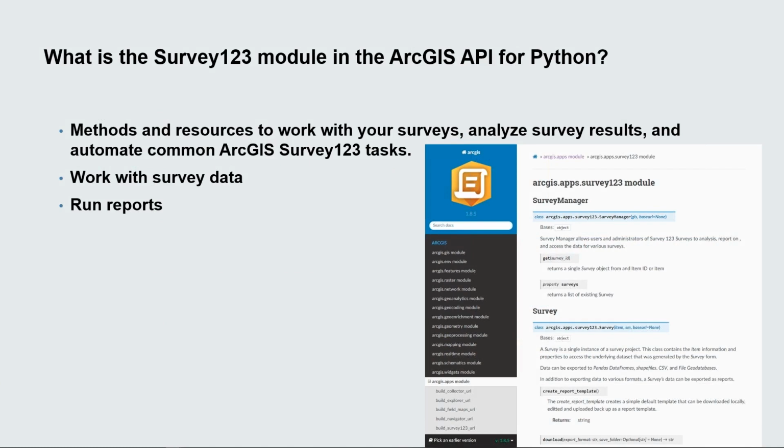Now going into the ArcGIS API for Python and specifically the Survey123 module, the Survey123 module in the ArcGIS API for Python provides you methods and resources to automate common tasks with your Survey123 surveys. Using the module, you can work with your surveys, identify properties, and share your survey. Additionally, you can share survey results, whether that be through a pandas data frame, downloading the results as a file geodatabase, or creating reports. The ArcGIS Survey123 module can be used with other modules available in the ArcGIS API for Python to complete workflows. For example, you can connect to a survey and work with the underlying feature service or perform common tasks on large numbers of surveys.